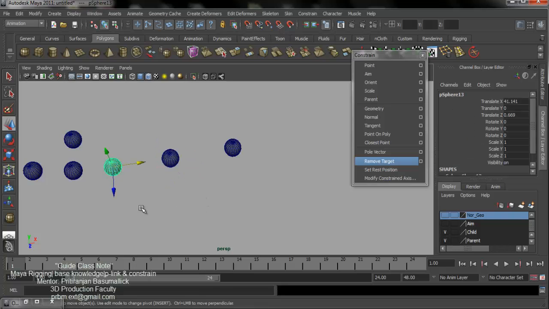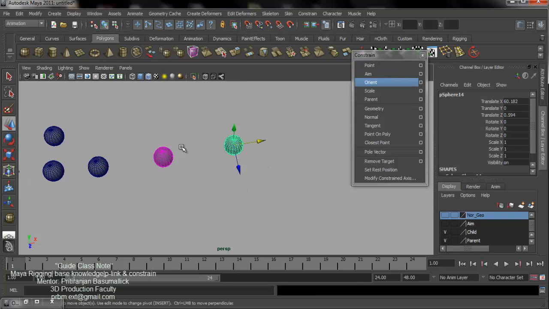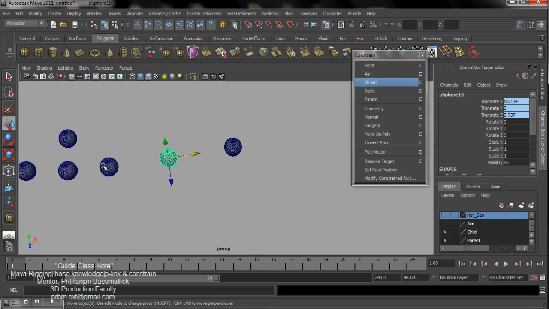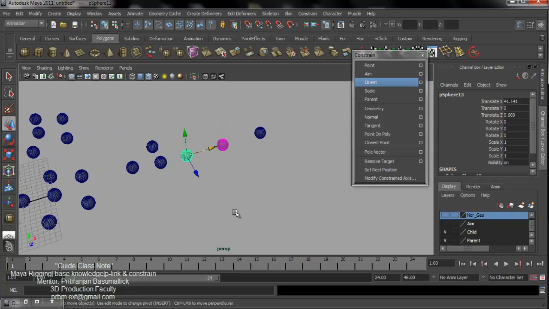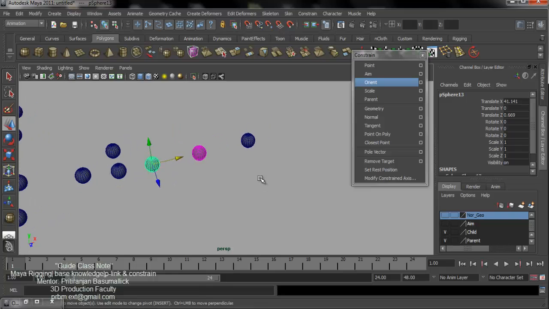So first select the parent, then select the child, hit the point constant. First select the parent, then select the child, hit the point constant. So what happened? It is possible. It's also a parent in that sphere, and it is also a parent in that sphere. So which does not happen in parenting, we are able to do with the constant. Okay, any constant node.